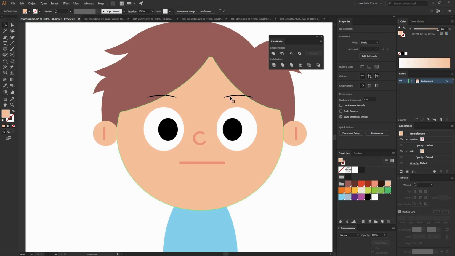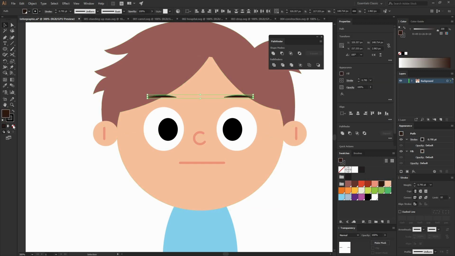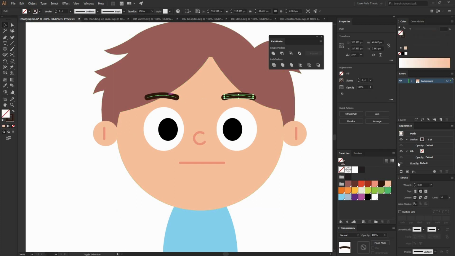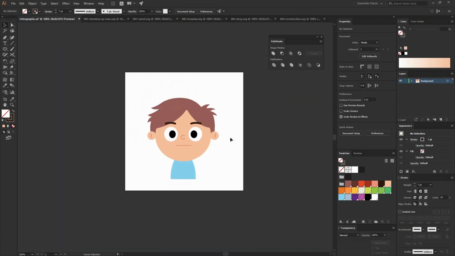Okay, so now I'm going to select the eyebrows, both of them, and apply the right color and increase the stroke because it's too thin. So around 8, maybe 7 could work better. Make sure that you round your corners to be consistent. So there you go. Now you have your kid.